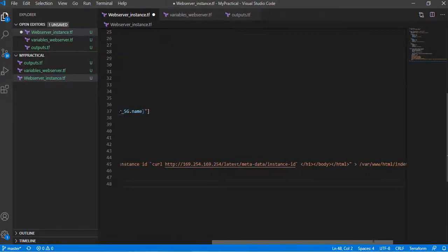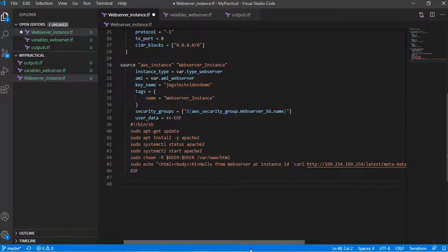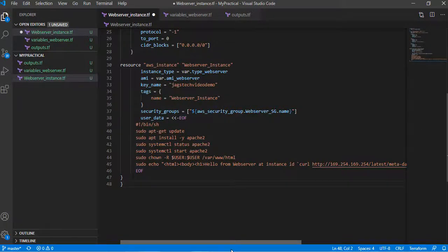All right, so it will direct the output to the index.html file, so that when you load your web page, it is going to display "Hello from web server at instance ID," followed by the instance ID. Okay, now we have done this.